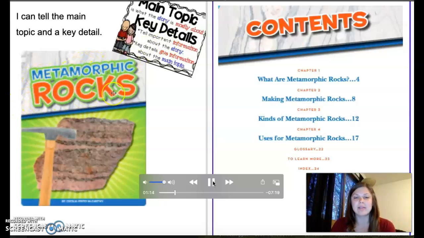Metamorphic rocks. First, how do you think a metamorphic rock is created? I want you to think about that for a sec. All right, let's keep reading and see if your idea was correct.